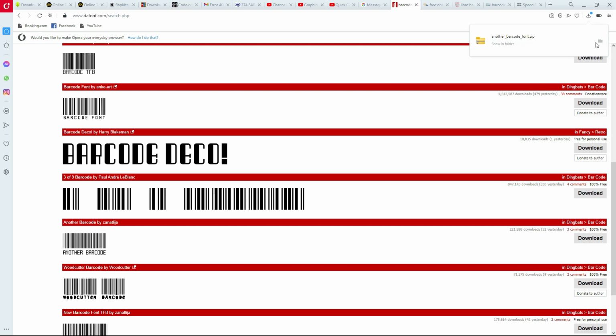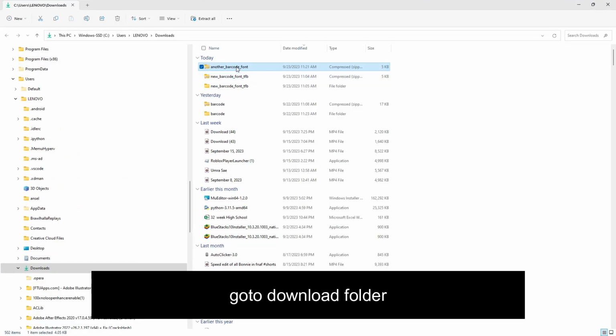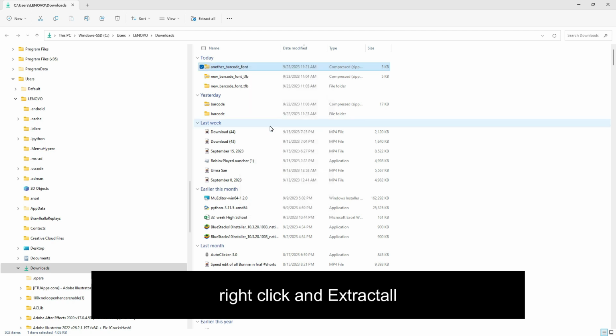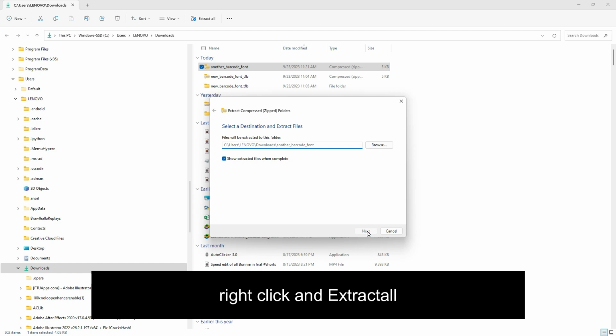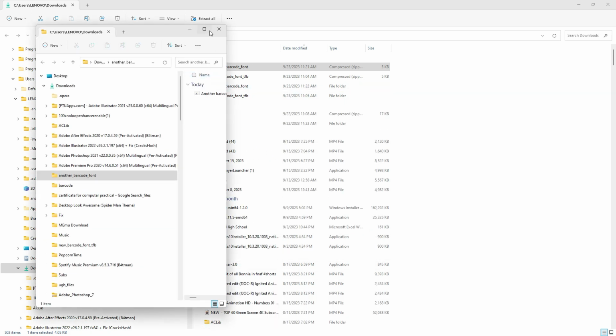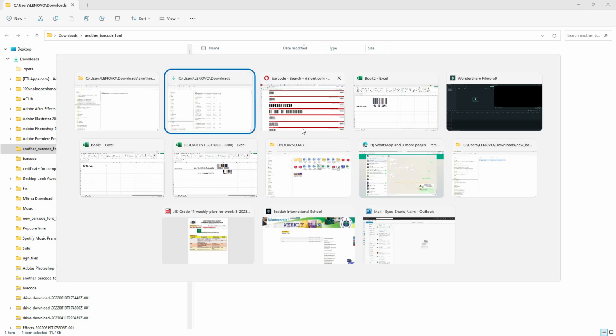Now what you have to do, once it downloads you will go to the folder, and here you will right click on it and extract all. Once you extract all, click next, and now it will make a folder. Now this is the file. Now you will right click again on it and install. So it will install in your Office, that is Microsoft Excel, Microsoft Word, PowerPoint, everywhere.